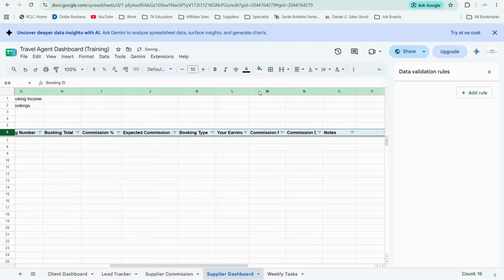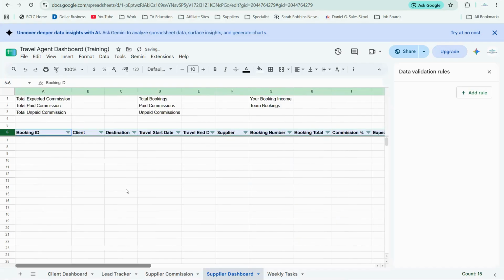Your booking type, everything that's been paid. So you'll be able to filter it. You can bold them, you can center them, you can make them different colors, you can do whatever you want with your spreadsheet.